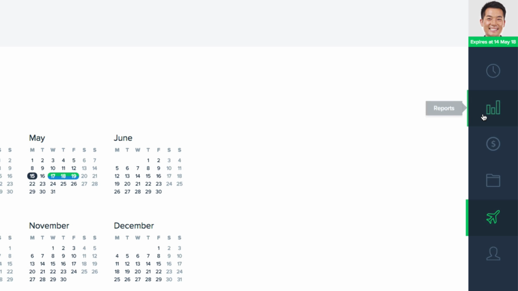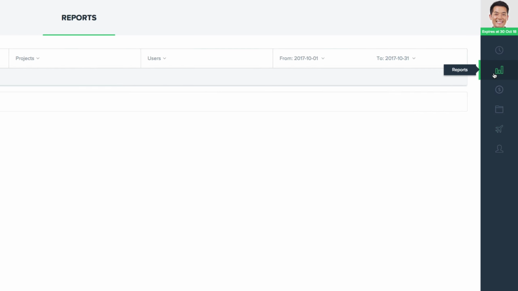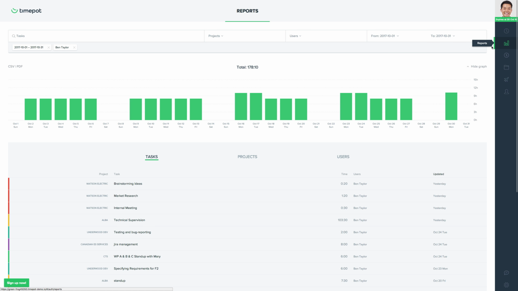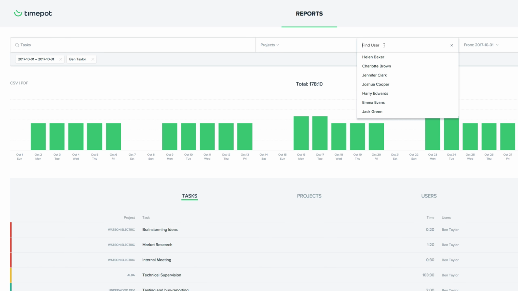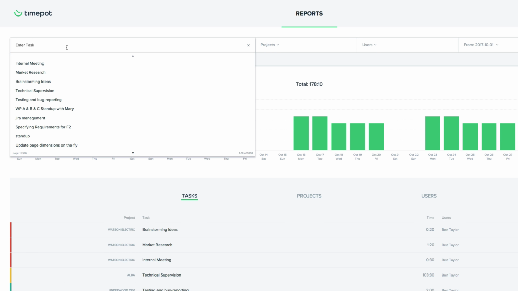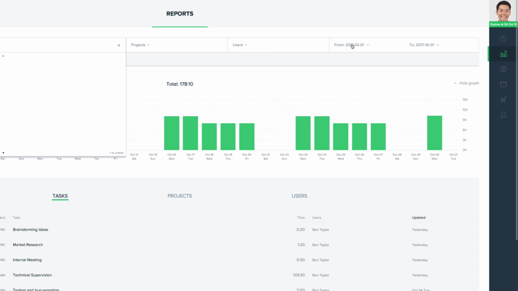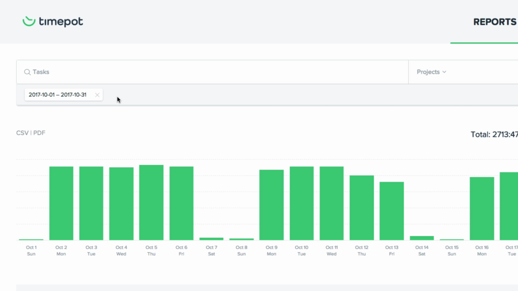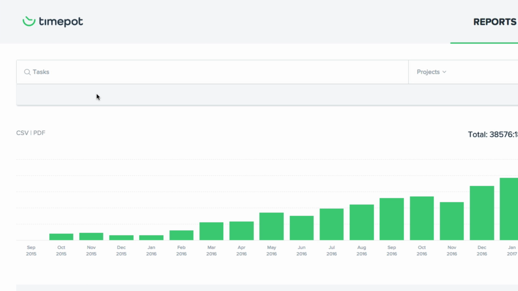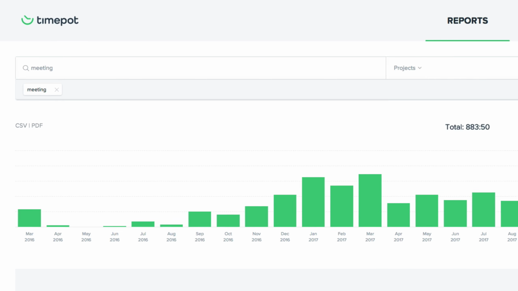Now let's come to reports. Here we can filter by project, by user, by the name of a task, or by a certain time frame. And we can easily clear those filters. In our case, let's have a look at how much time we've spent on meetings.